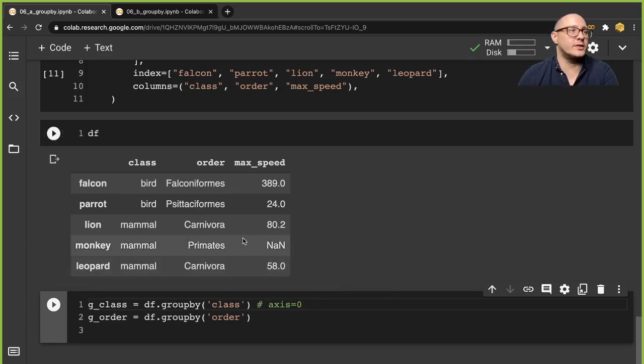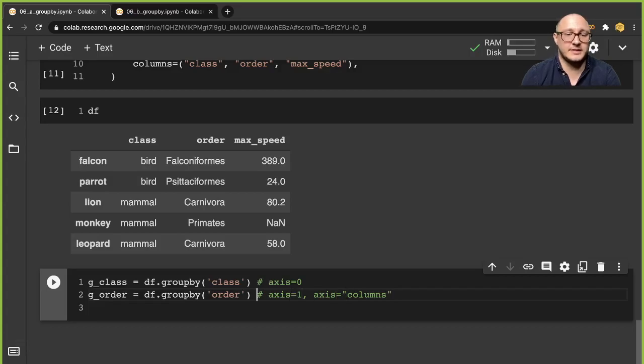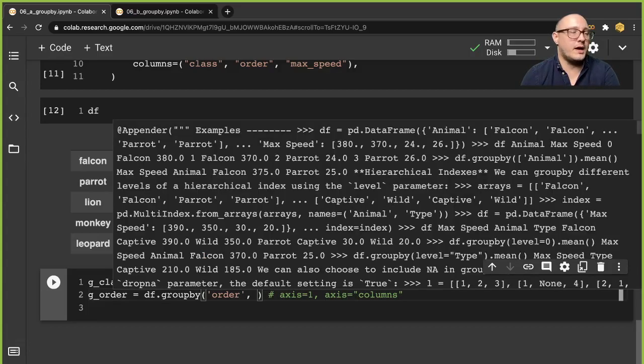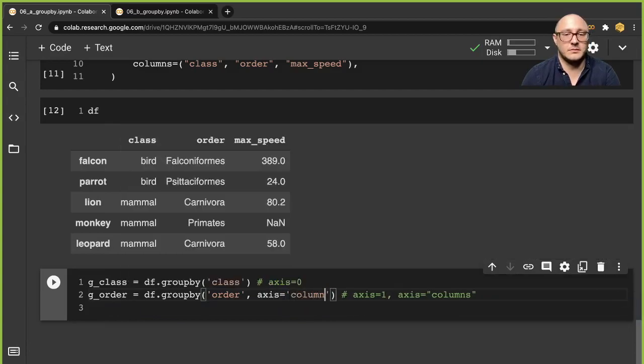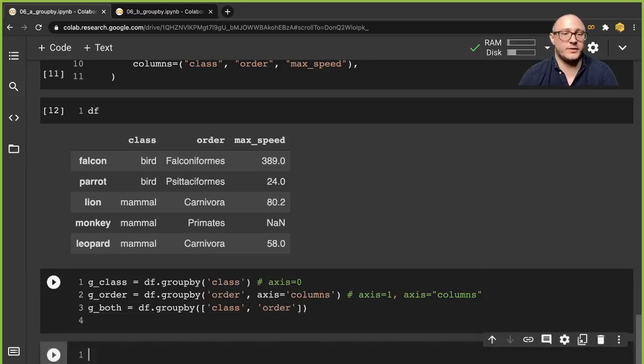So it's going to group them by each of these rows. Now you can also do something where you want to order them by the columns. That can be axis equal to 1, or you can also say axis equal to columns. In this instance, I will order this one by columns. Then we'll do one more here, and I'll just say both, by class and by order. Let's run these and take a look.